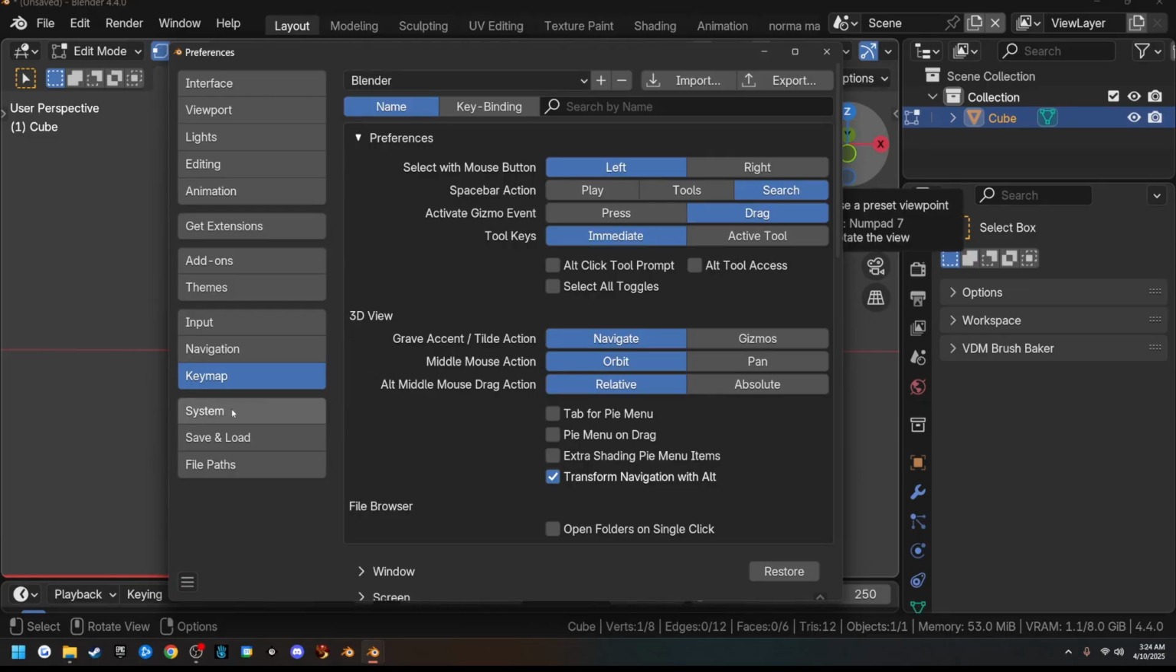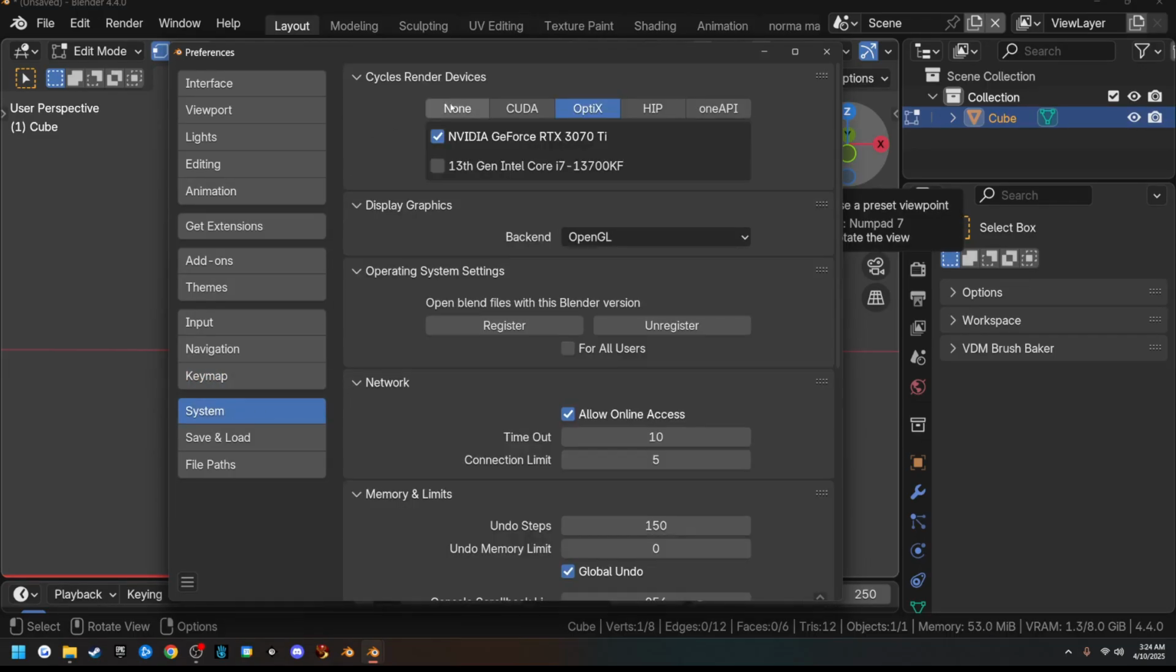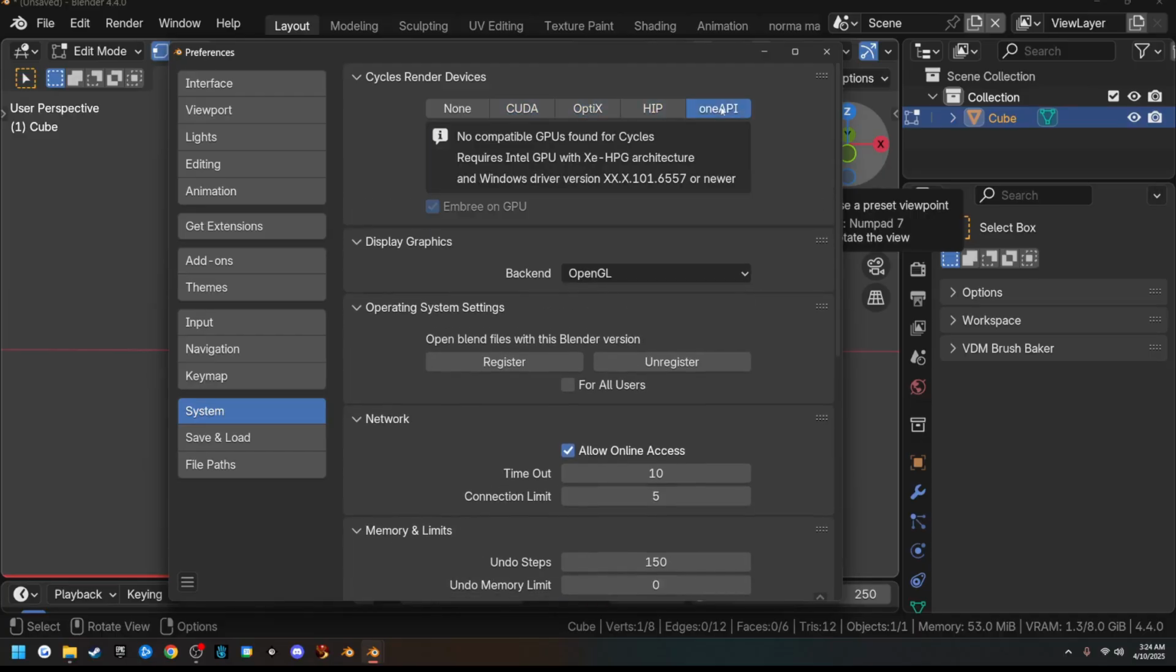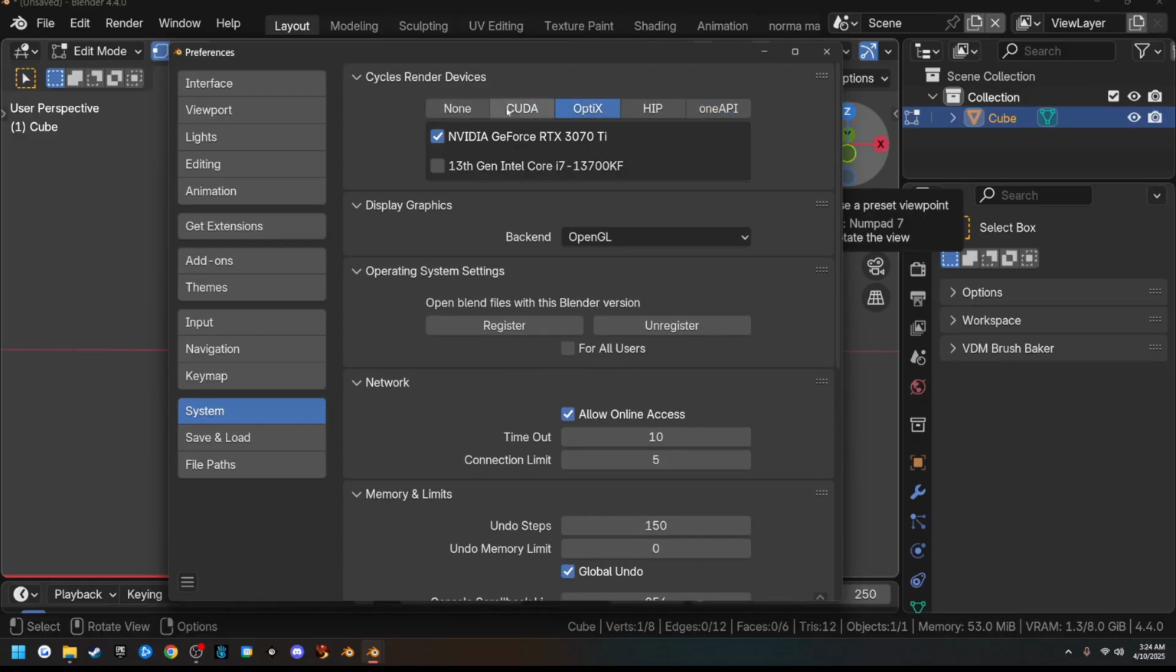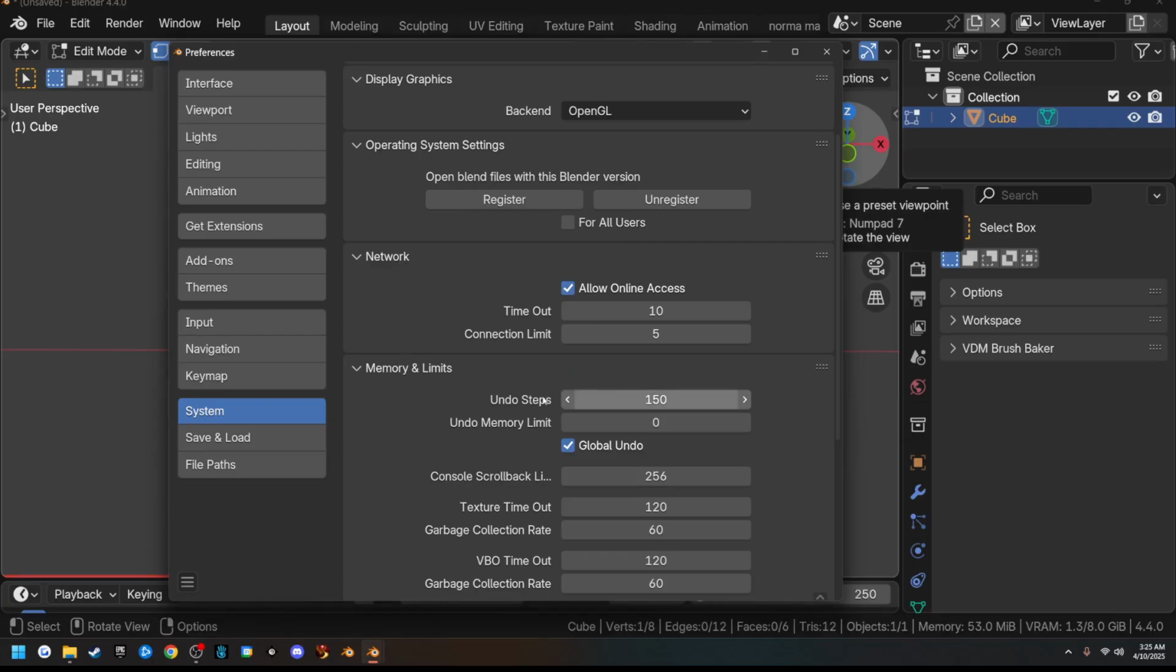Our next tab is system. So up here, these are actual buttons. So you'll want to turn on the best one you have. Mine is the OptiX, and we're going to leave our CPU off and just have the graphics card turned on. And down here, we have our undo steps. I put mine at 150. That way, if I want to Control Z and back stuff up, I have a lot of room to go.